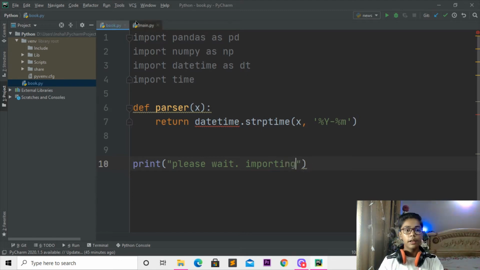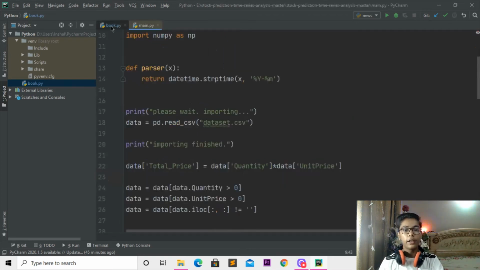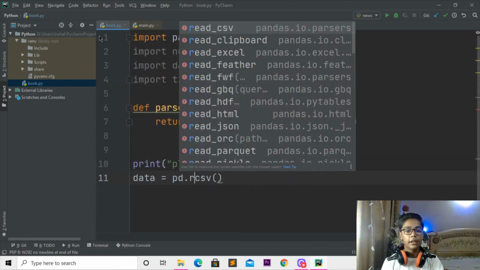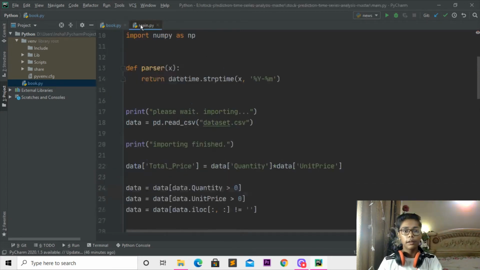So when you've done with that, I'll be now coming, then I'll be writing three dots again. So when you've done that, I'll be moving down, then I will be writing data equal pd dot read_csv, make this bracket here. Then in this bracket, I'll be writing dataset_csv file. So when you've done with that, you have to do one thing, just write dot, and don't write any underscore here.